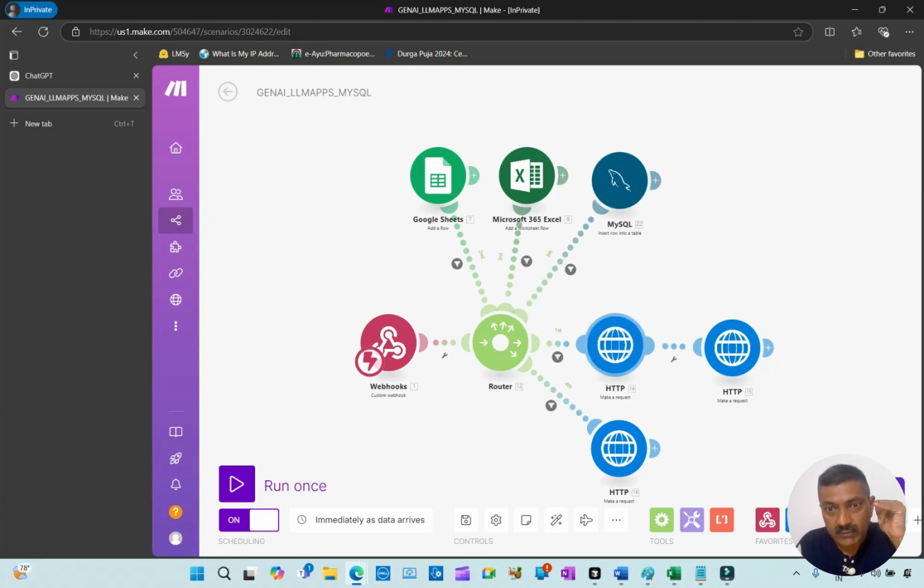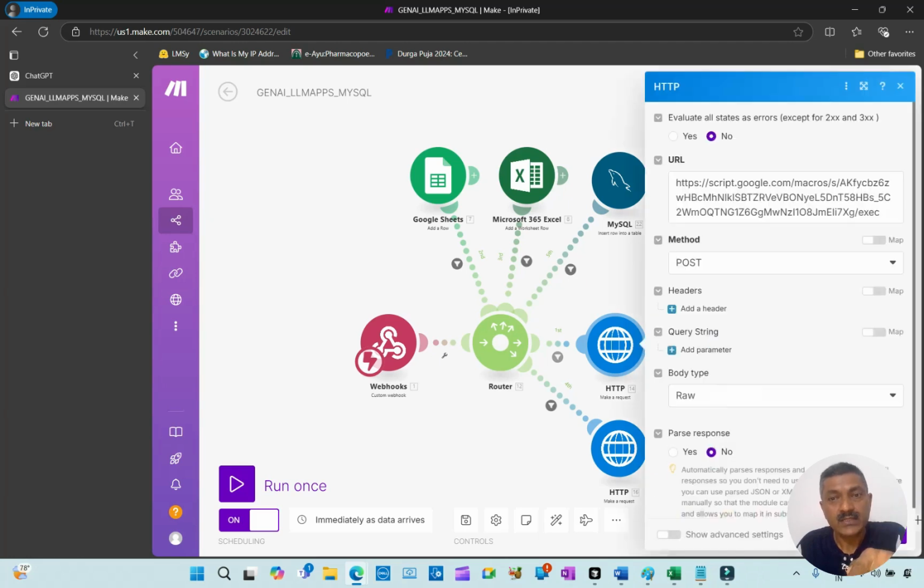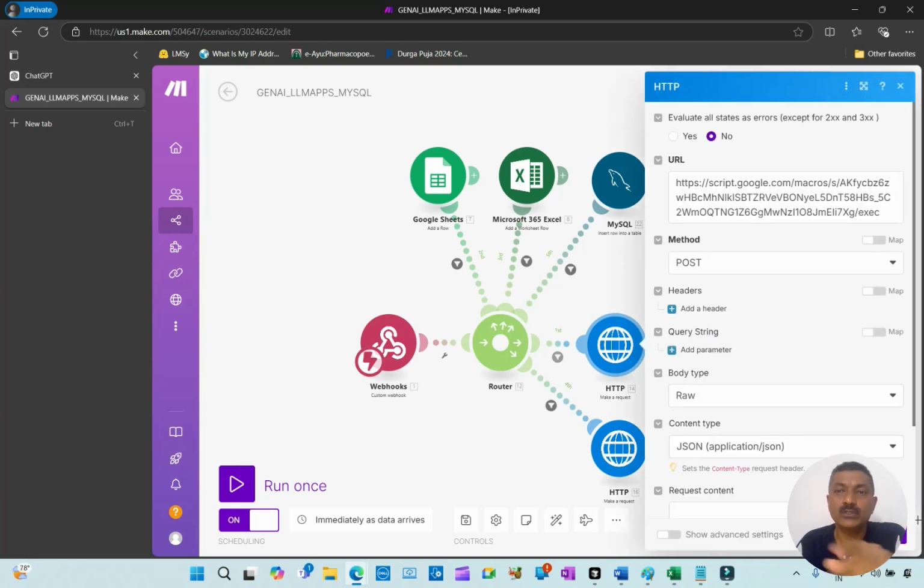Then it comes here. This is the report format. It comes here. This actually triggers a Google script. So here it comes. It triggers that Google script. That Google script takes that data from Google Sheet, creates a PDF format, and emails it to whichever email ID I have specified.